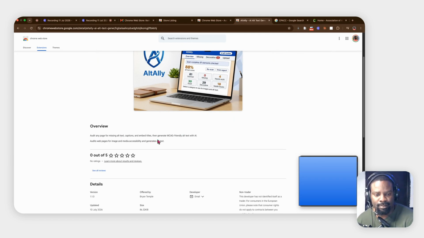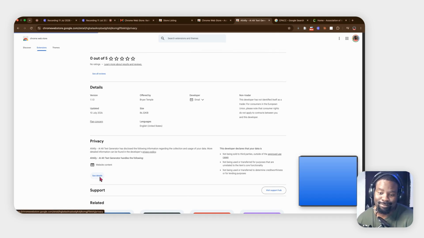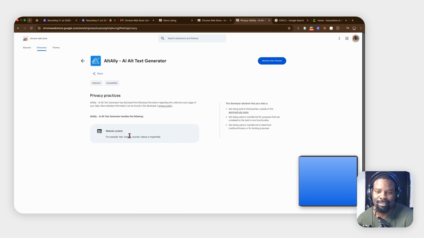The overview. Audit any page for missing accessibility captions and embedded titles, then generate WCAG, Web Content Accessibility Guidelines, friendly alternative text with AI. Audit page with yada yada yada. I don't know, so that's all.